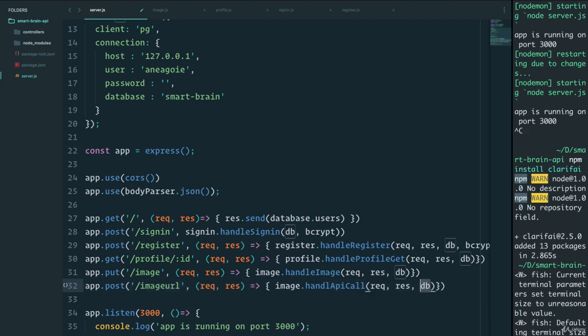It won't need the database. We'll definitely need to import it, but we have it on the image object already. Okay, so if I save this, we now need to make sure that we receive the body with the URL.